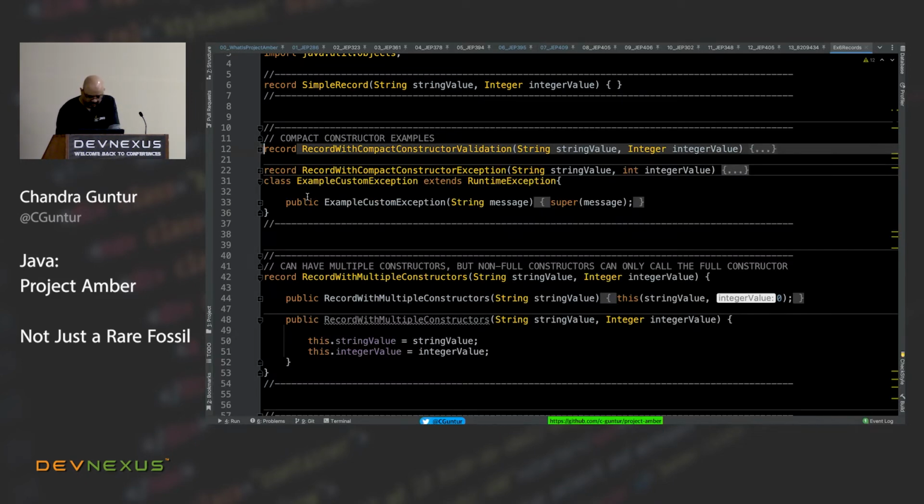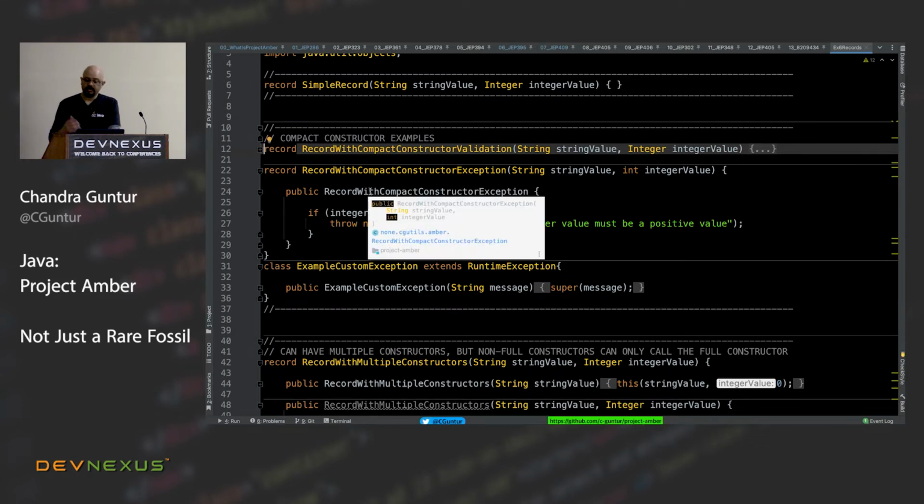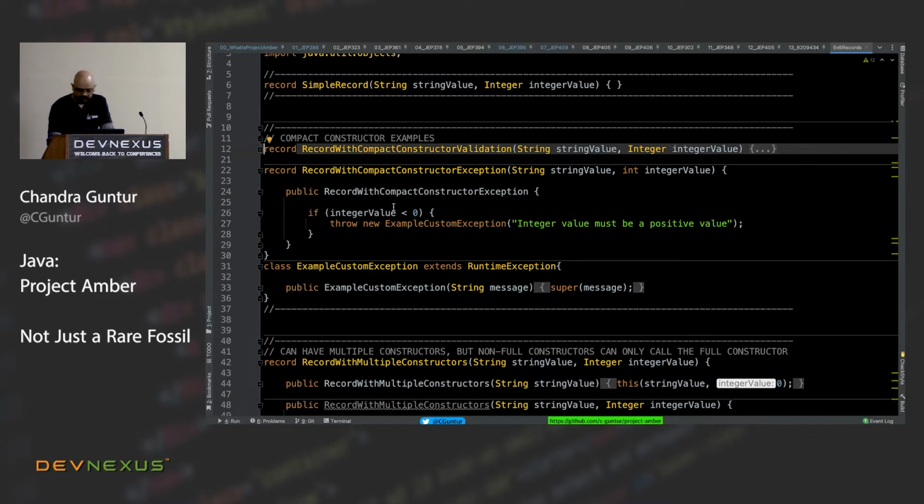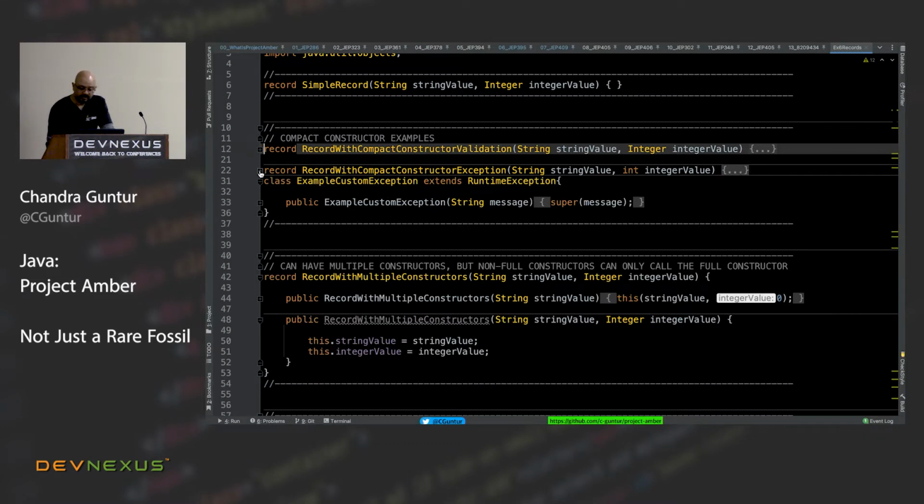I'm going to minimize this, and I'm going to show you a record with a compact constructor that throws an exception in this case. So I have a constructor, and if the integer value happens to be below 0, I choose to actually throw a custom exception that I created right below it. I created a runtime exception, and I'm able to invoke it, and I can throw that if an integer value less than 0 is passed into my record. So you get some validation techniques that were probably not so possible in the past with classes, or you had to go through multiple steps in order to get there.